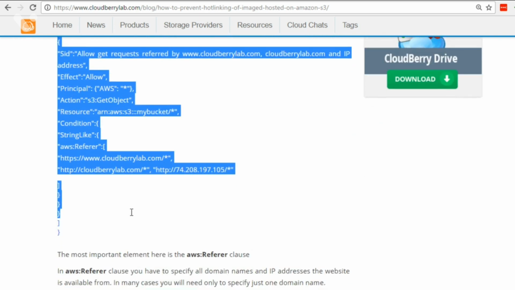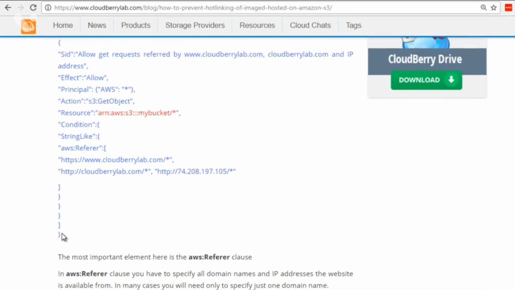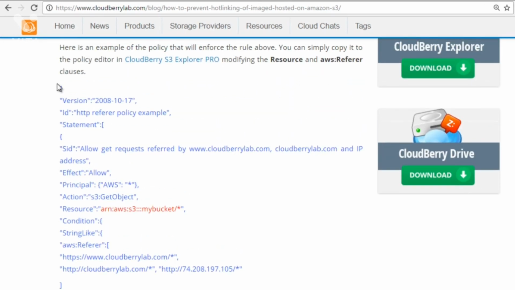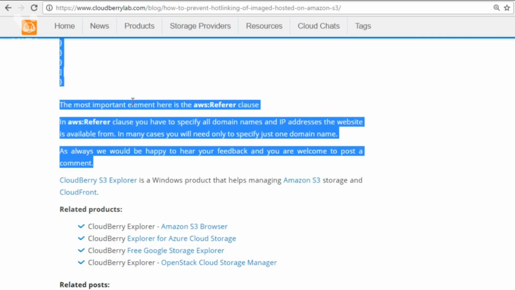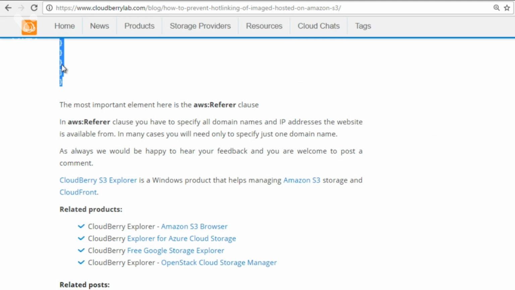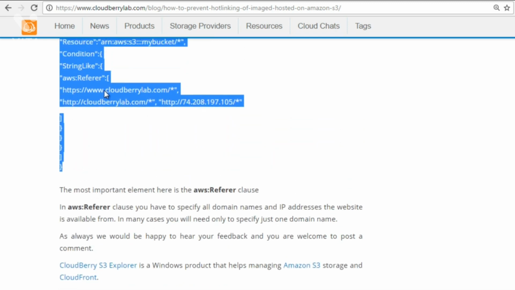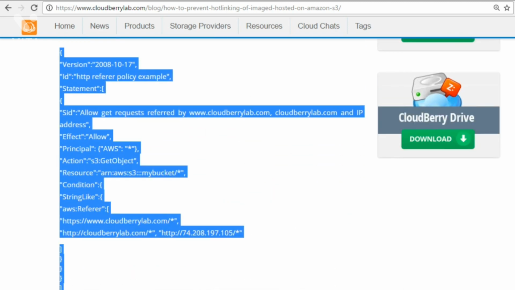So we're going to highlight everything in blue, from here all the way up here. So we're going to highlight that. You're going to click copy, and then we're going to transfer it over here.